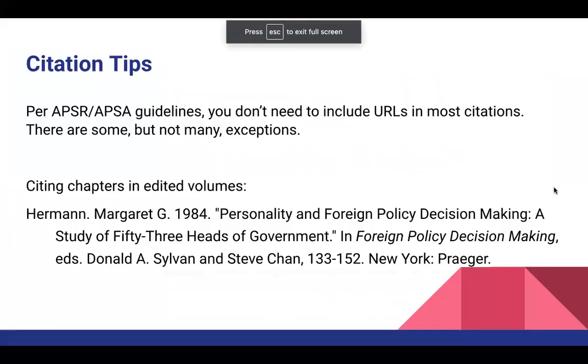A couple notes about citation. A lot of students, when they are putting scholarly articles into citations, will include a URL. You don't need to do that in most cases. There are some exceptions to this, but not many. If you were using a newspaper article that you found online, for instance, or a website, you might put the URL in. But for this, where you are primarily using books and articles, we do not need URLs in your citations.